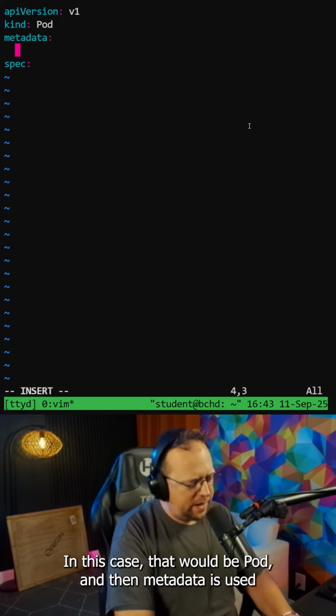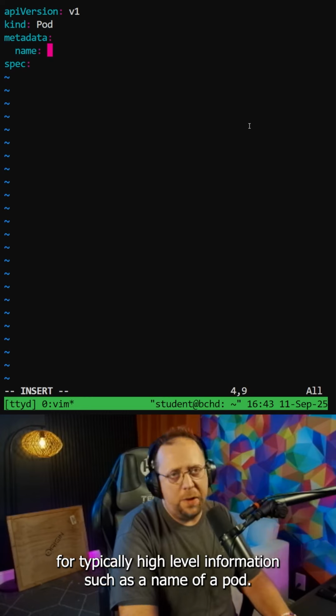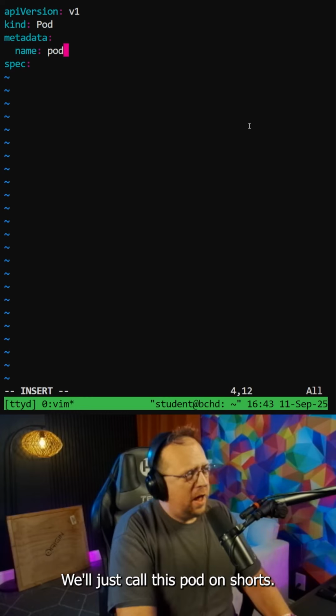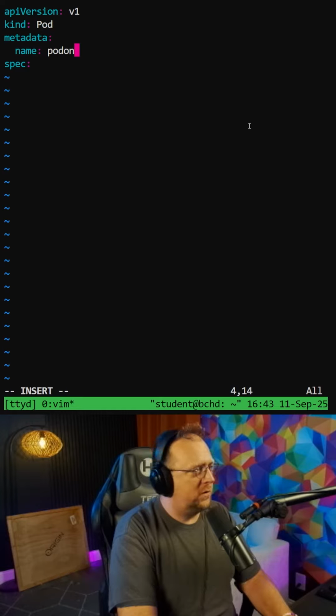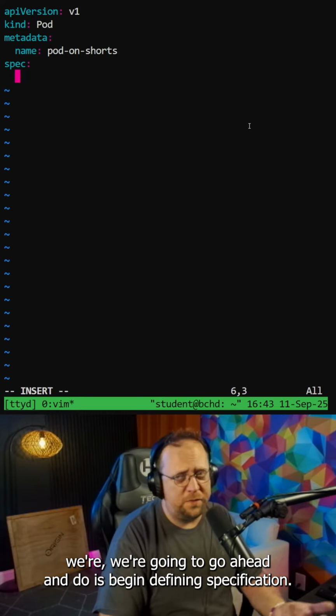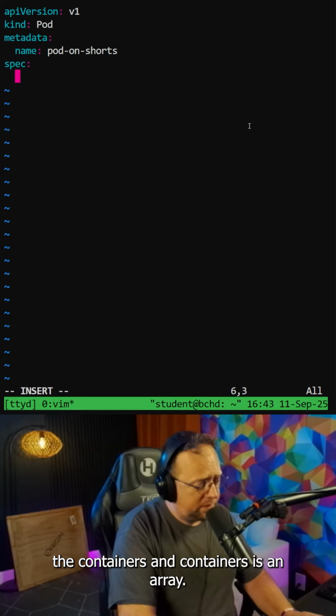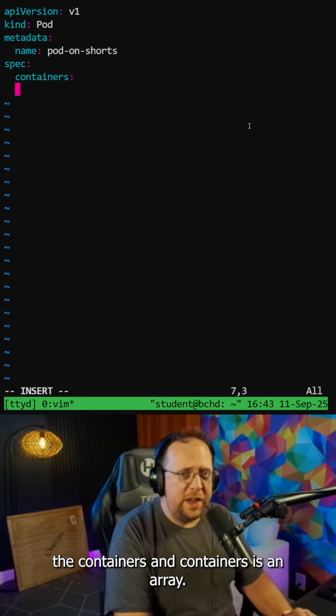And then metadata is used for typically high-level information, such as a name of a pod. We'll just call this pod-on-shorts. And now, after that, what we're going to go ahead and do is begin defining the specification. Now, the most important specification for a pod is the containers. And containers is an array.